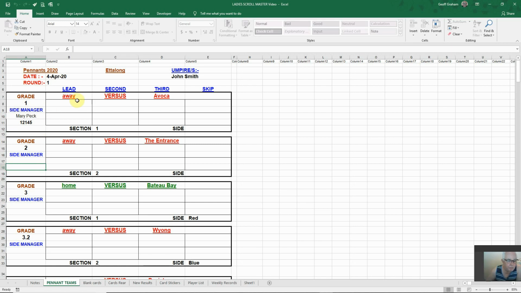Right, now the next piece of information we need to put in is whether the game is going to be away or at home. At the moment it's set up as away. If it is going to be played at home, you just type home in there, and it's that simple.